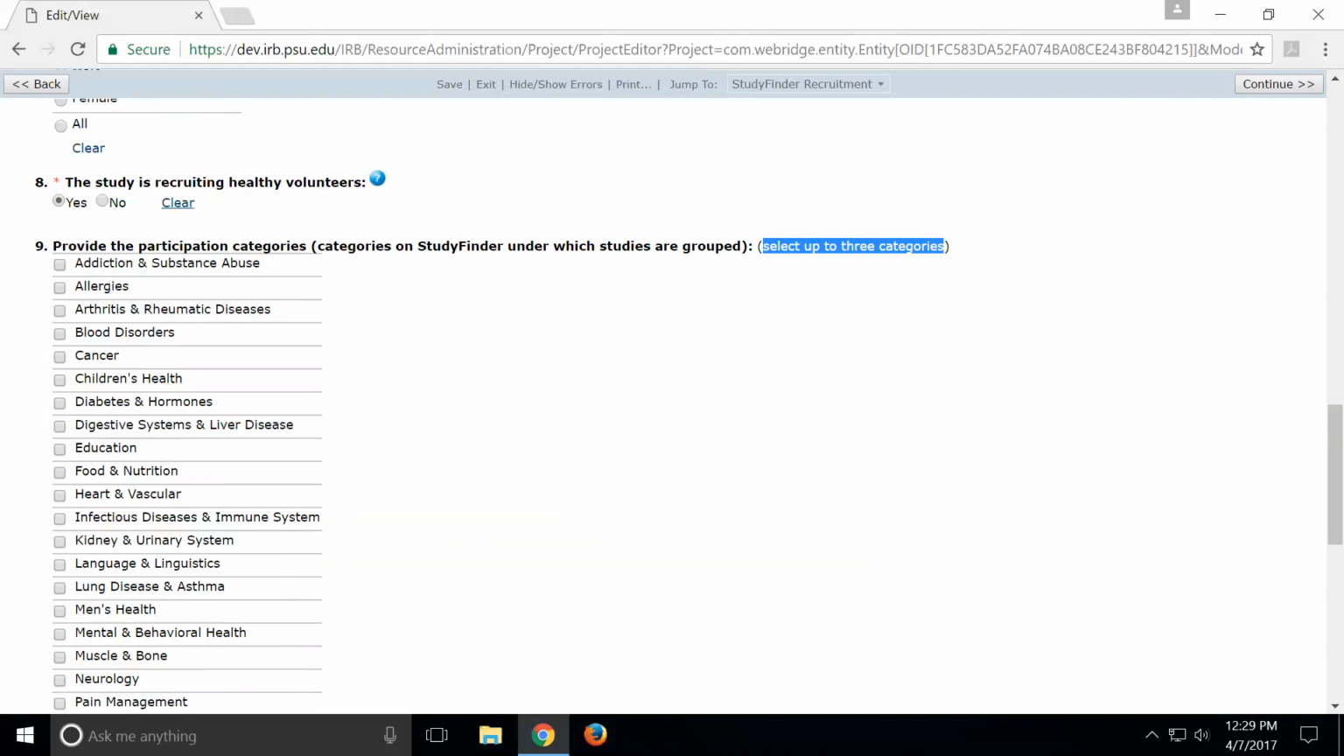So what that means is you're not required to, you'll see that the little red asterisk is not here. You're not required to also pick these if you're just looking for healthy volunteers. That'll show up in its own sort of bucket. If you say healthy volunteers are not involved, then you are required to select up to three categories, and you'll see that requirement changes. That was pretty subtle. I'll do it again. So if you say yes or no, you'll see that requirement changes on that question.